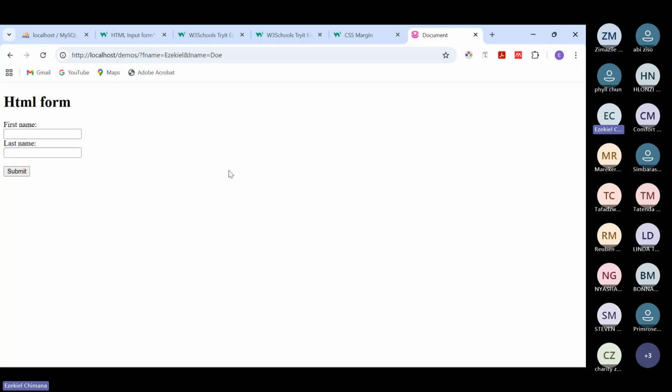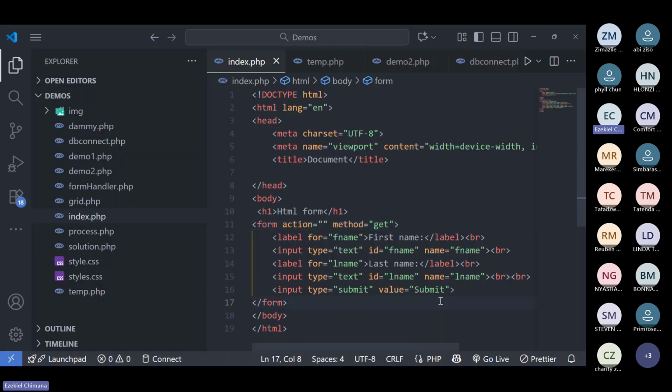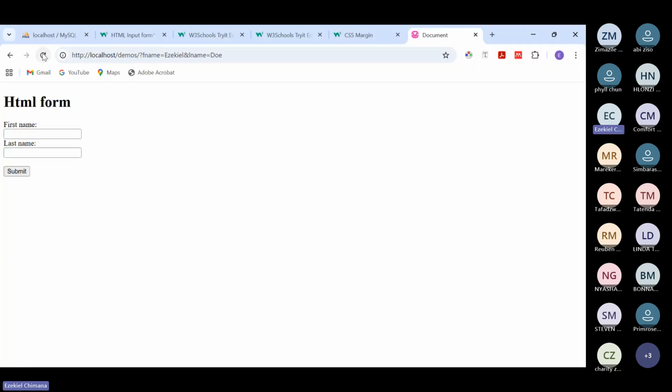So it actually tends to put everything that you enter here and send it with that URL. If we intercept that, we could see every piece of data that you are trying to send on your URL. But if you use post, and I try to submit something like this, you see that there is nothing in the URL at all.